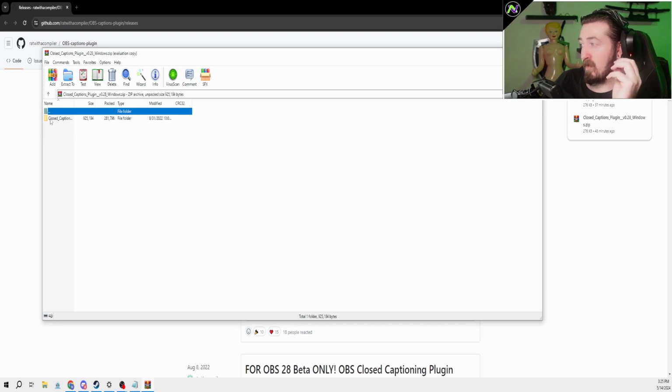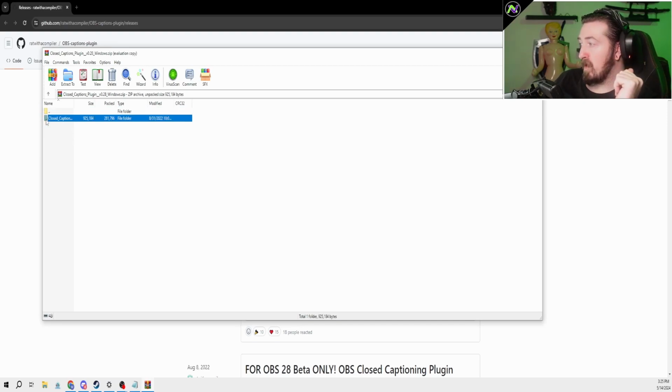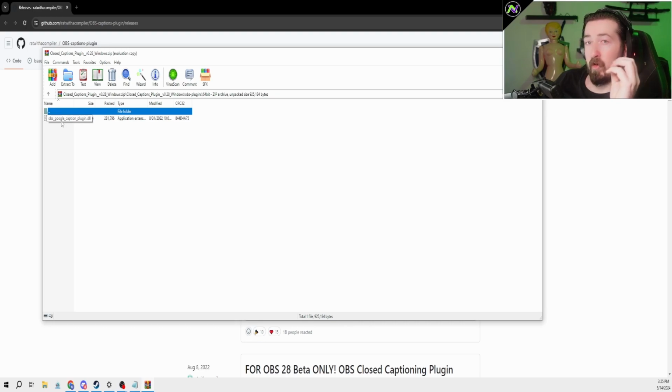Once you've downloaded this, you're going to have these options here. You're going to navigate through this zip folder by going to Closed Caption Plugin, OBS Plugins, 64-bit, and this is what we're looking for, the OBS Google Caption Plugin.dll. Once we've located this, we're going to navigate to our directory in our computer where we've downloaded OBS. I'm going to show you how to do that on mine, but this can be a different location for everybody. So hopefully me showing you how to do it on my computer will help you locate where it's at on yours.